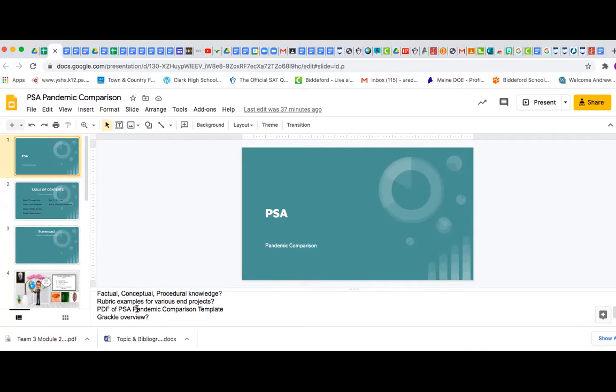This is a question for myself, whether I want to take that comparison template and not leave it as a Google Doc that they will make a copy of, but instead convert it to a PDF that they can then download from there and use.